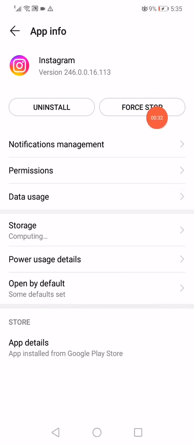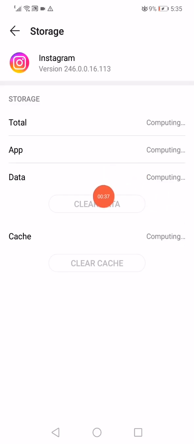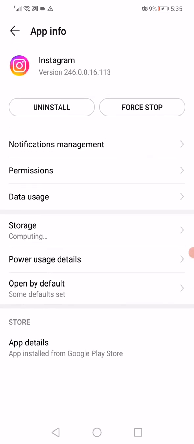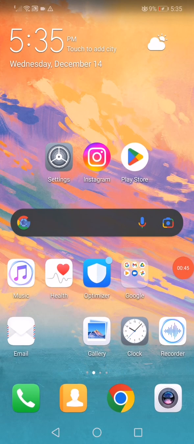Click here on force stop and then go down to the storage right here. Click on clear data, clear cache, and then go back. Now all you have to do is turn off your phone and turn it on again and reopen Instagram, and the problem of the reels or the videos not playing is going to be solved 100%.